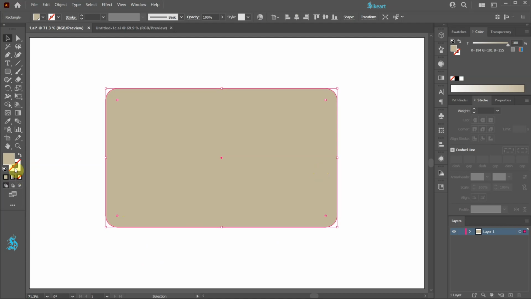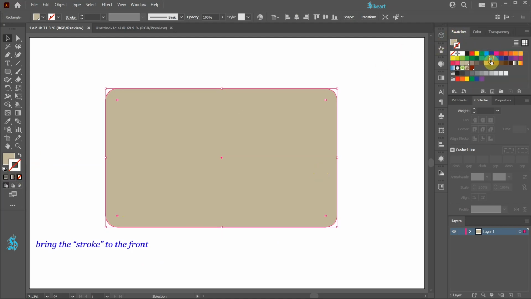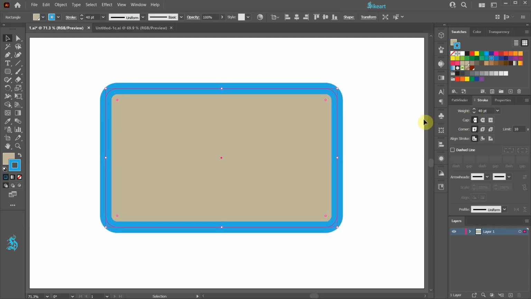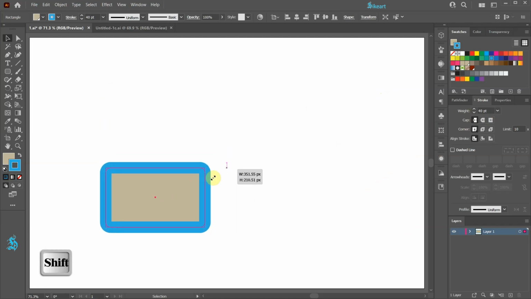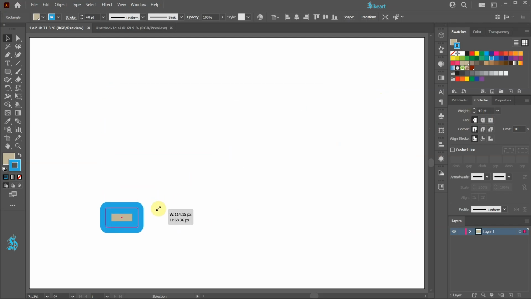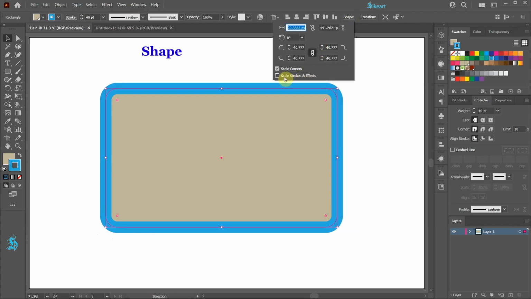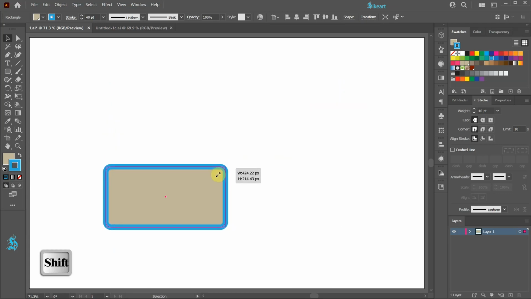Let's add a stroke. I'm going to increase its weight so you can better see what we are doing. If we try to scale the object as it is, our stroke proportions will be distorted. Let's undo it. To scale the strokes proportionately, first select the shape, open the Shape Properties and be sure the Scale Strokes and Effects option is checked. And now scale the object.